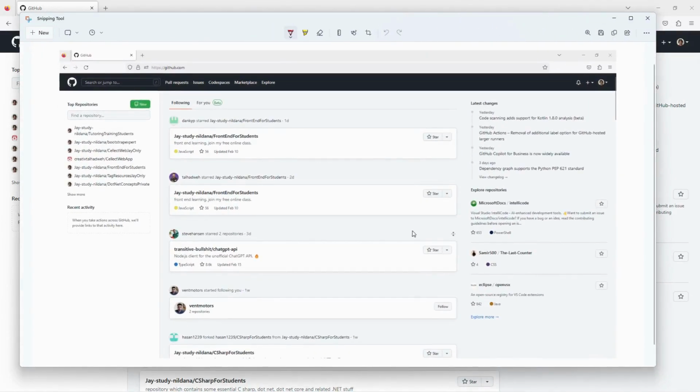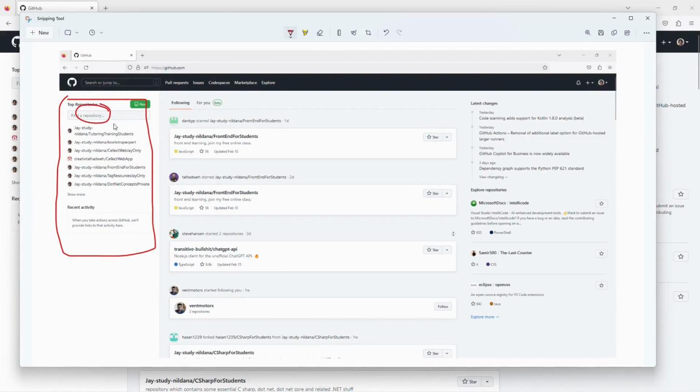So when you go to GitHub, you will end up in a place like this. The first thing is, on the left side, you will see your recent activity. You will see all the repositories that you're working on. You can search for a repository if you have too many repositories. I have way too many repositories, so I can search for it.